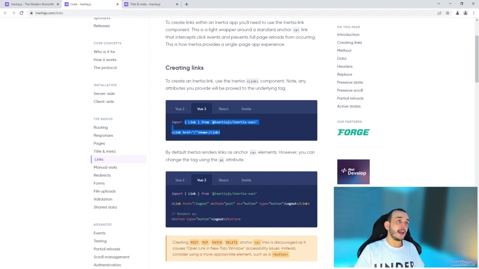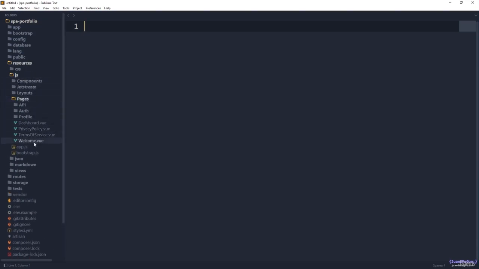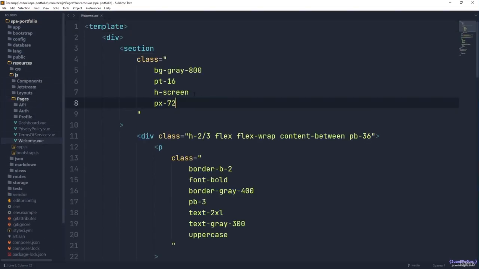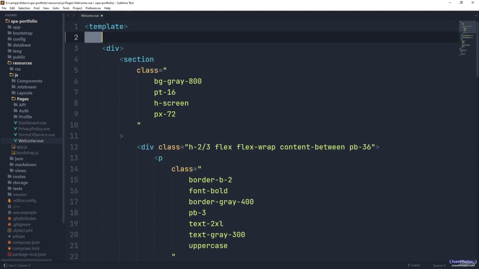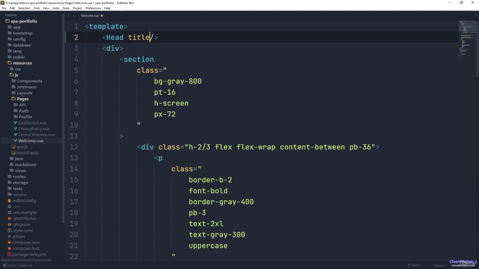So let's go ahead and jump in with this. Let's start modifying a little bit our welcome view. Let's go to resources, JS, and inside Pages, our Welcome.vue page. Essentially, we are going to add a new component here after the template, which is Head. It is very important to use the H in uppercase, and we can close it here and specify the title is going to be, let's say, Welcome.